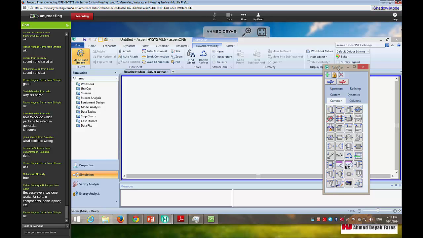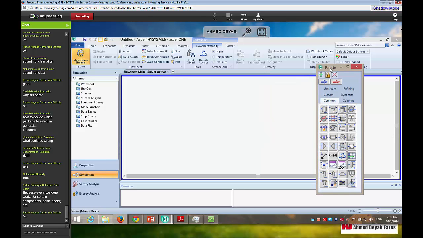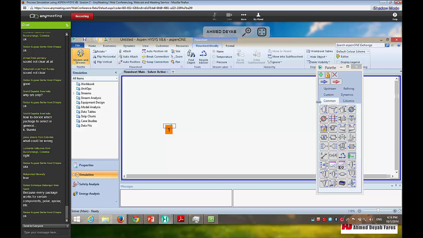You can draw with the help of this palette. This palette contains all the equipment you need. There is a separator and 3-phase separator, and there is heat exchanger, there is expander, there is compressor. You have here all the equipment you need. Now from this palette I'll select a material stream by clicking on the stream in the palette, and then clicking anywhere you want to draw.